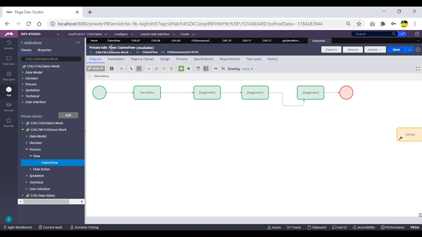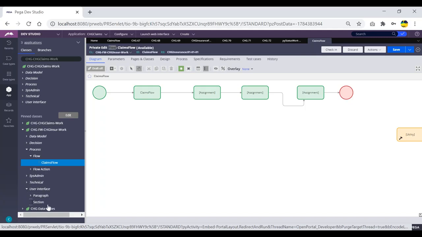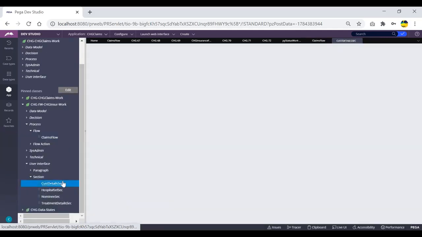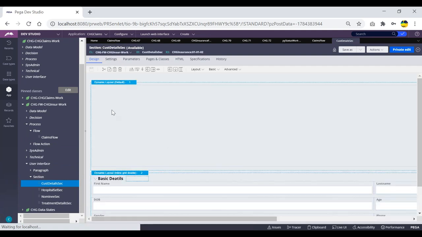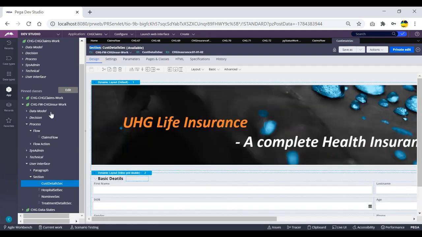We can see it here. For every rule on the screen, we can see its rule name. So let me open a section. By just seeing this, I can identify what rule it is. So it is a section rule. That is what it is showing here.